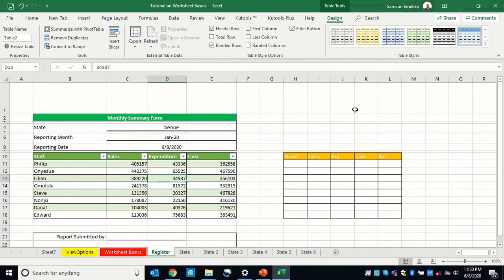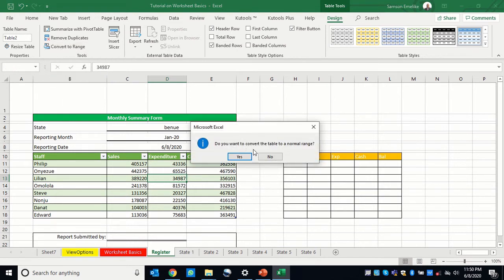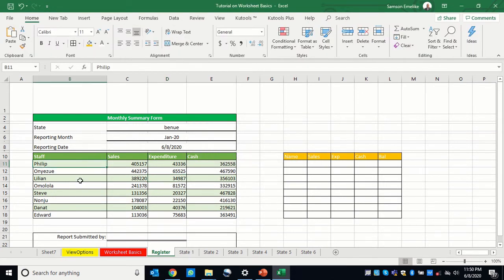We are going to Design, and we are coming here to convert to range. Once we convert this to range, we have removed the table. We click here, yes, go ahead and remove. Now, the moment I click here, the table tools will disappear. It's no longer active. So even if you click here, it's no longer active. With this, we should be able to paste across grouped sheets.